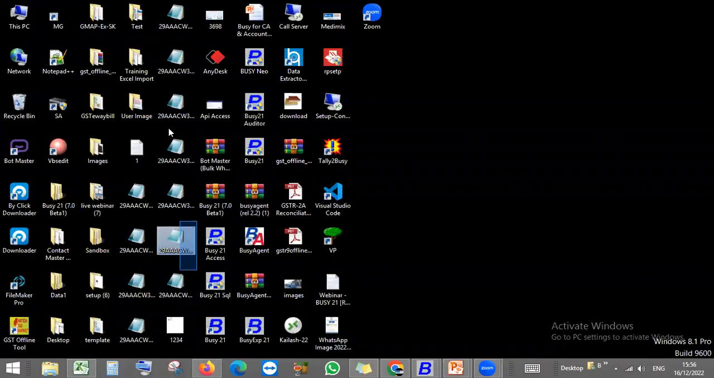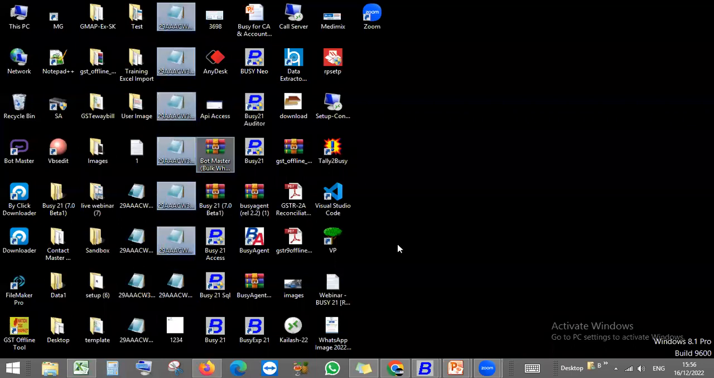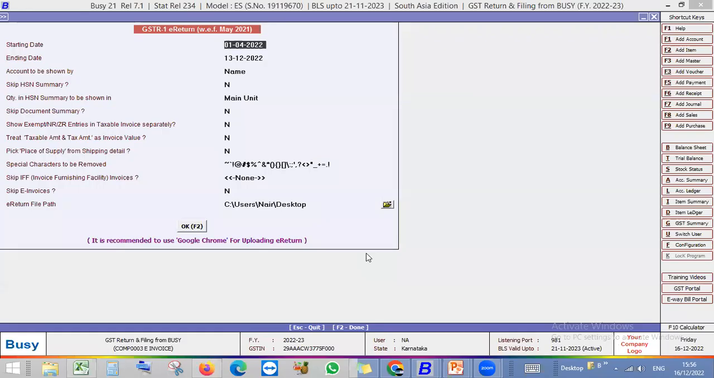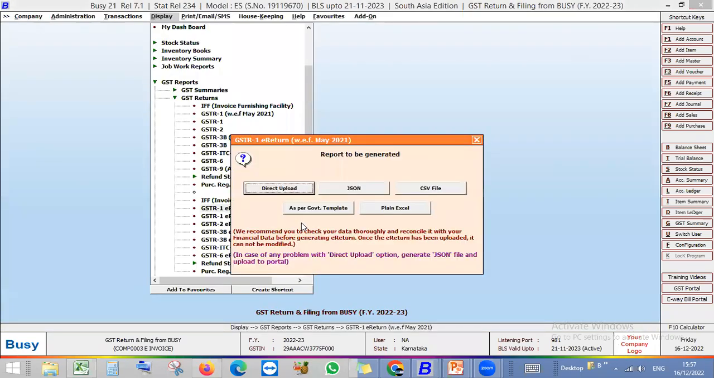In total, 11 CSV files will be generated here. Why 11? Because GSTR1 contains 11 tables, right? B2B, B2CS, B2CL, etc. So that's why in CSV mode, Busy will generate 11 files. After that, what you have to do? You have to upload the 11 CSV files into your offline tool.